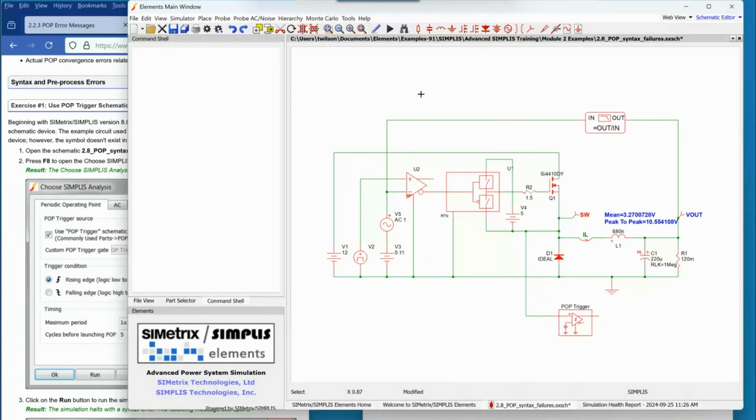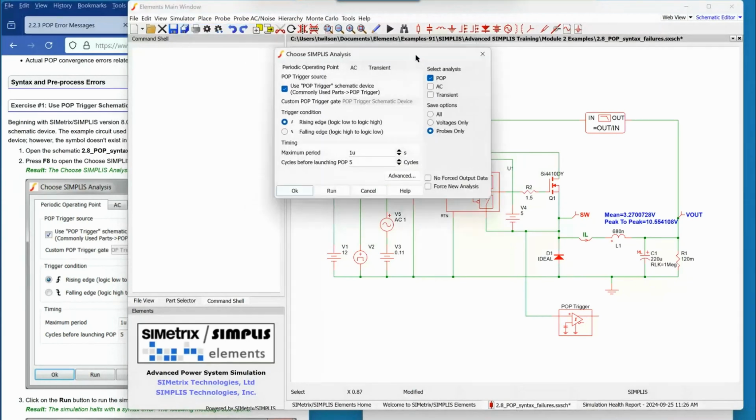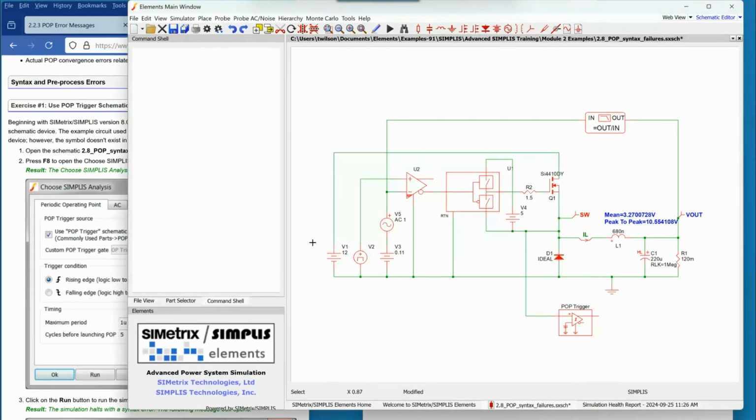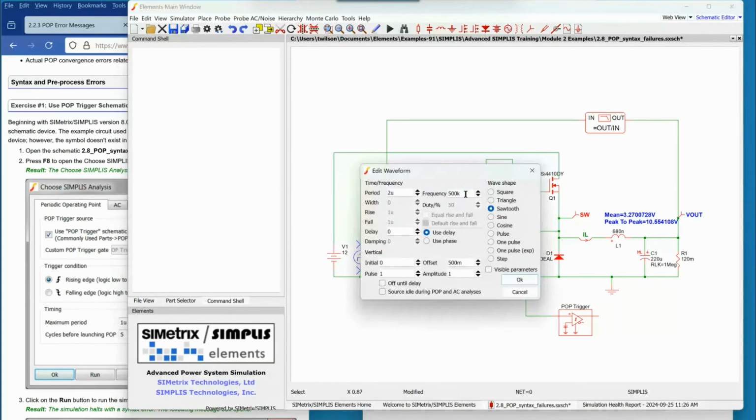Let's just look at our choose analysis. Anybody notice anything here? What's our maximum period? This is the default, by the way. 1 microsecond. Yeah. And what is our switching period? Our switching frequency is 500 kilohertz. That's a 2 microsecond period.